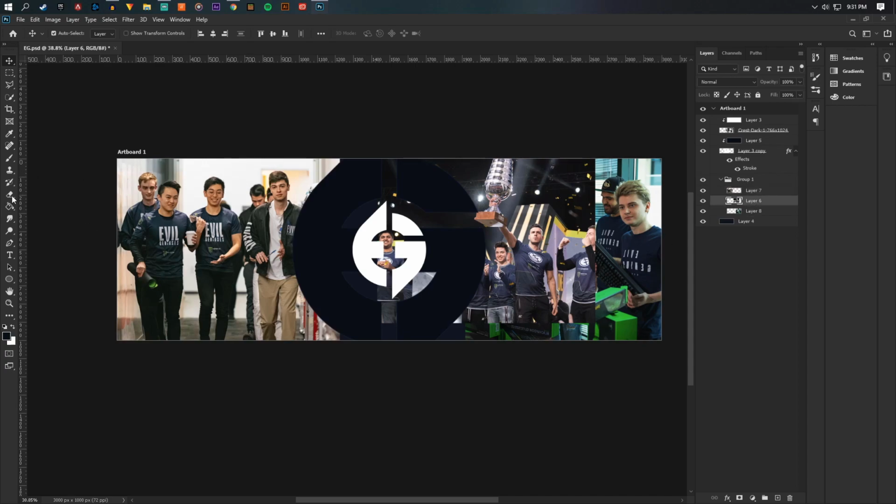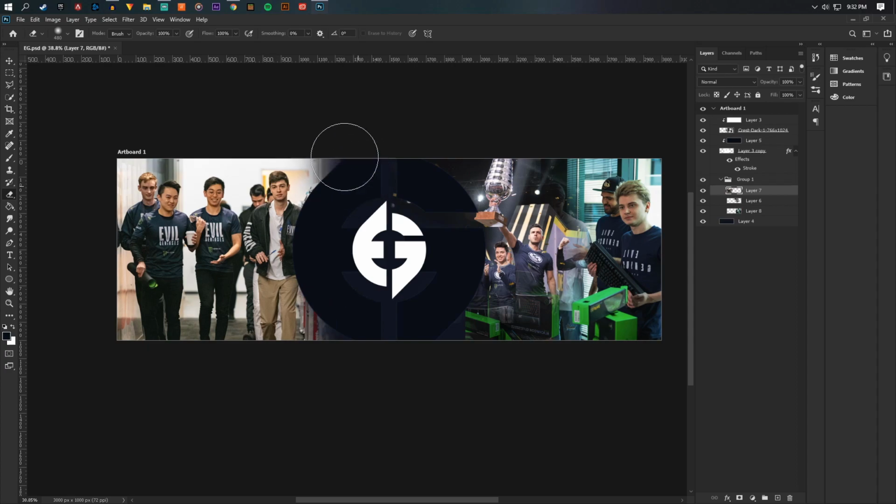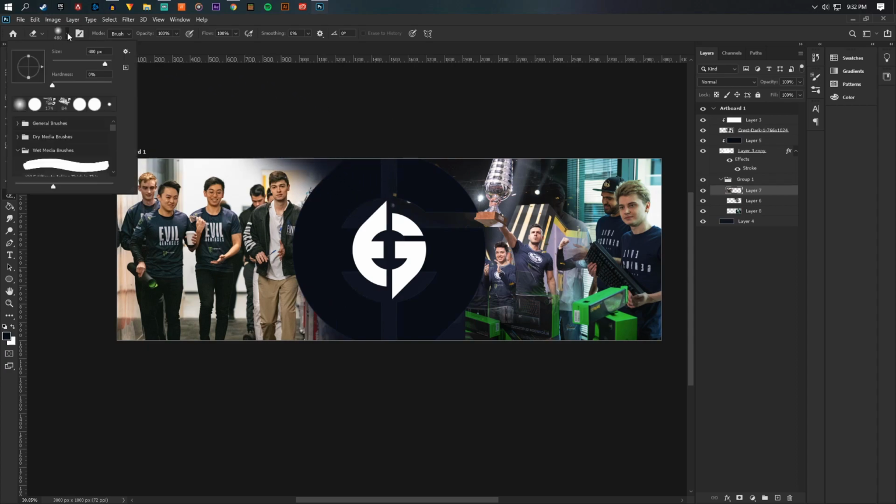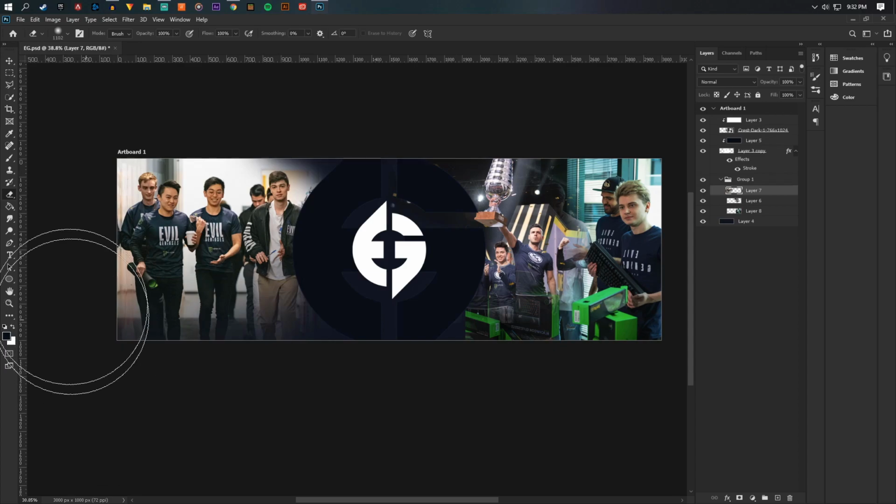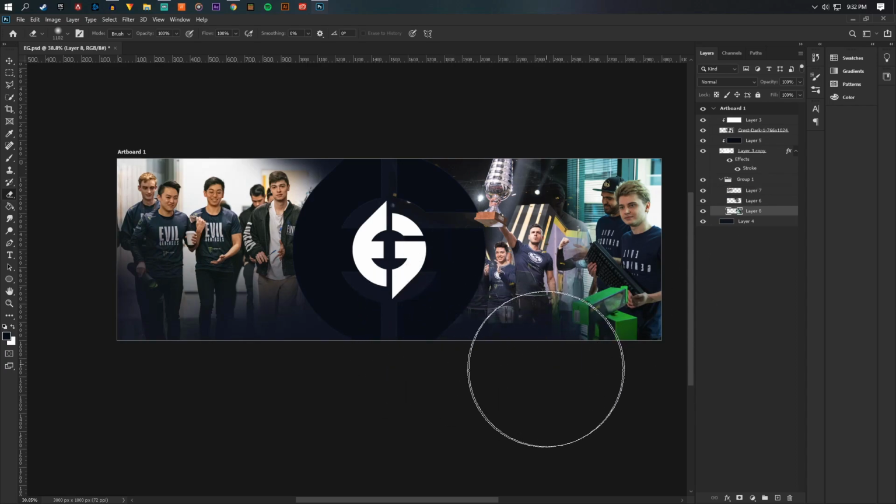And I'm just going to take the soft brush and erase parts of it so it fades into the other one. Alright, and then I'm going to grab... Okay, and then I'm going to erase this from the center too because that looks kind of odd. And then I'm also going to fade out the other picture here into the back. And then this one as well, I'm going to fade at the bottom so it looks more natural.